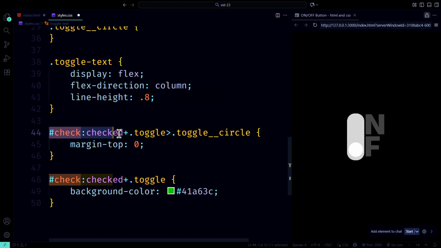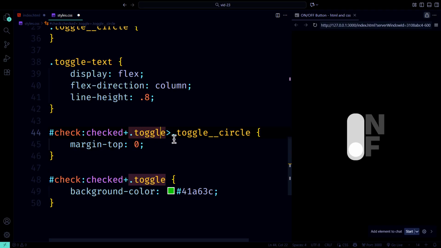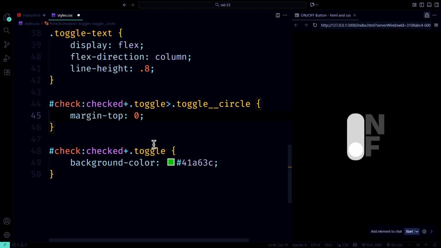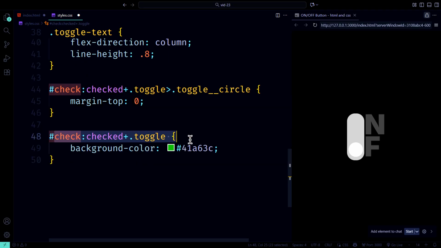After that, we move on to a selector that targets the checkbox when it is checked and affects elements next to it. The selector starts with the check ID in a checked state. When the checkbox is checked, we select the toggle that comes immediately after it, and then the toggle circle inside that toggle. For this state, the margin top is set to 0. This moves the circle from the bottom of the toggle to the top, creating the sliding effect when the toggle is turned on.